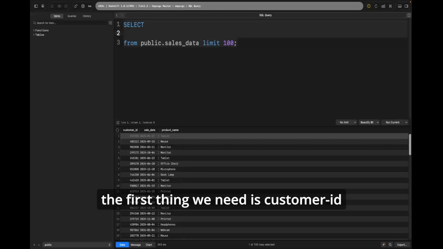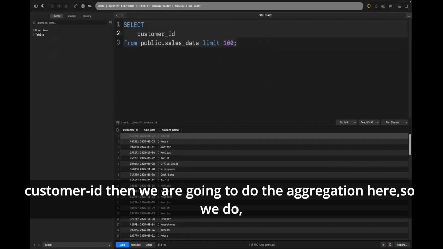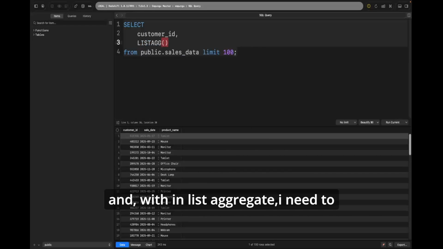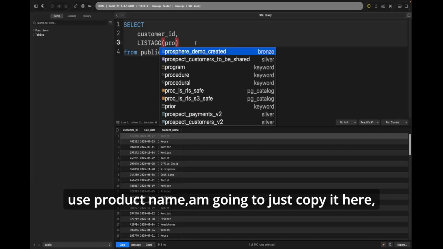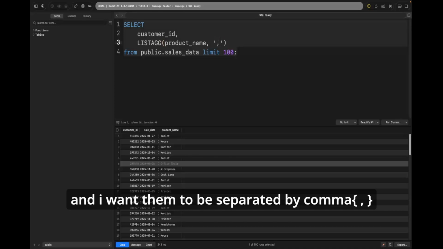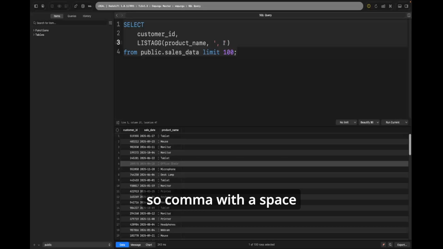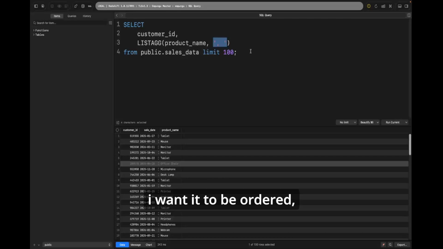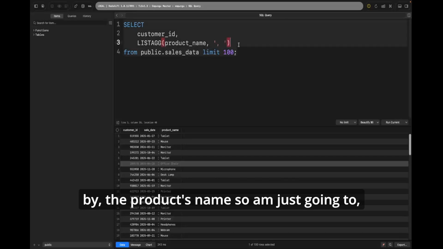So the first thing we need is customer ID, then we're going to do the aggregation here. So we'll do list aggregate, and within list aggregate I need to use product name. I'm just going to copy it here, and I want them to be separated by comma. So comma with a space. This is how it's going to be separated. Then I want it to be ordered by the product name.